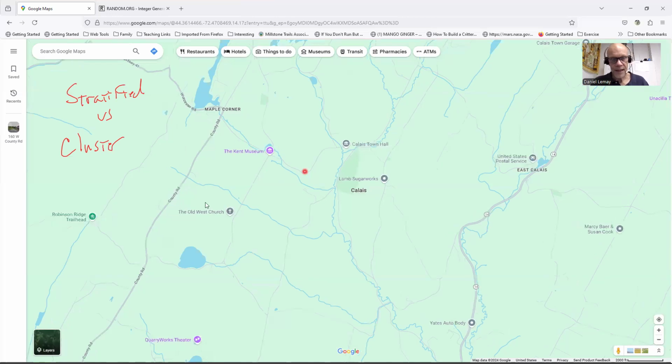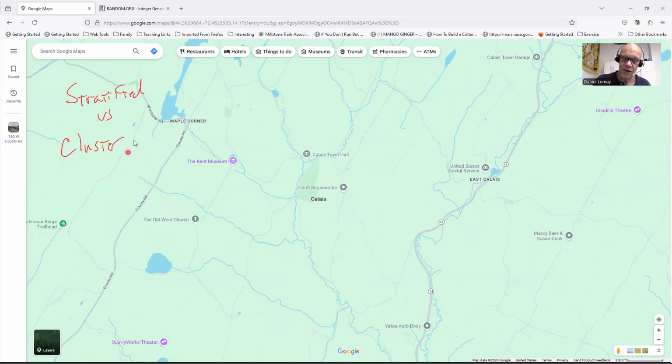So does that make sense, the difference between a cluster sample and a stratified? Stratified, you break them into groups, and then you do a random sample in each group. With a cluster sample, you're going to randomly pick a cluster, sample everybody in that cluster, everything in that cluster.